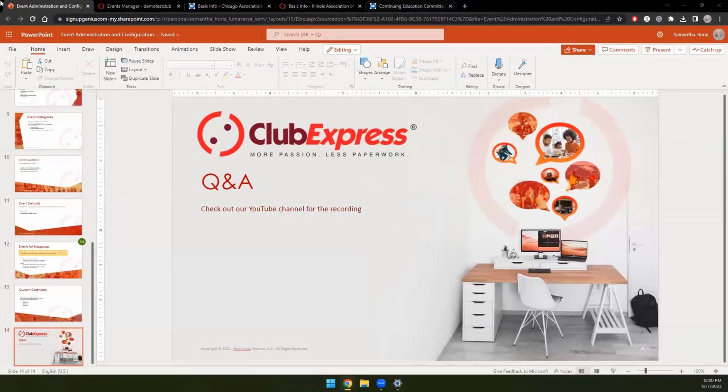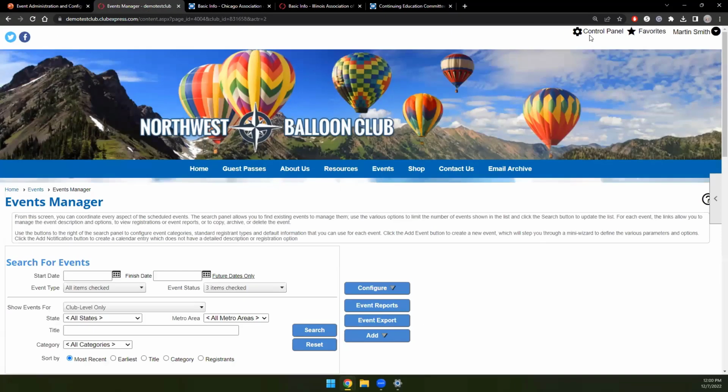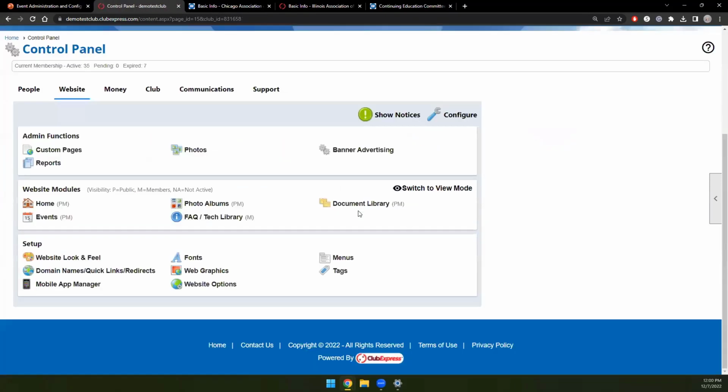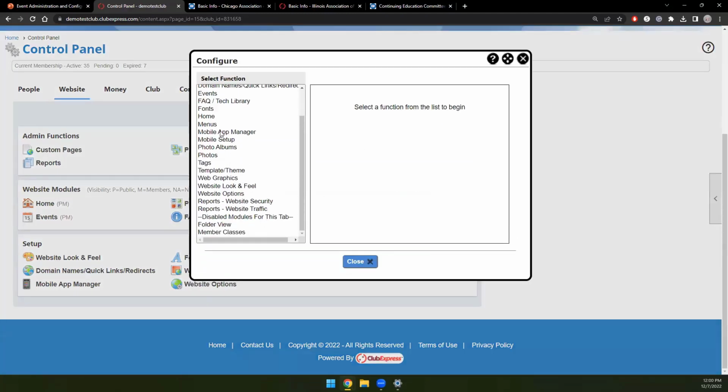I sure can. So let's go right back into our control panel here. I'm taking a look at the events, the website tab. I'll select the configure option, and this is for events as a whole.